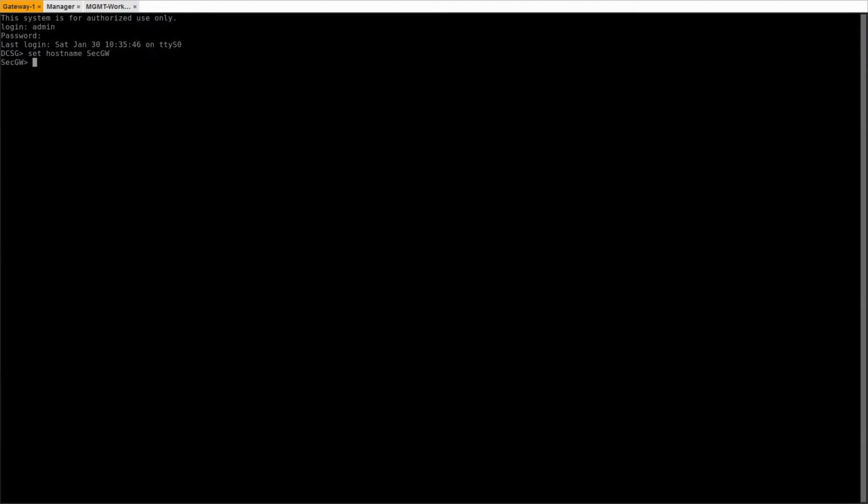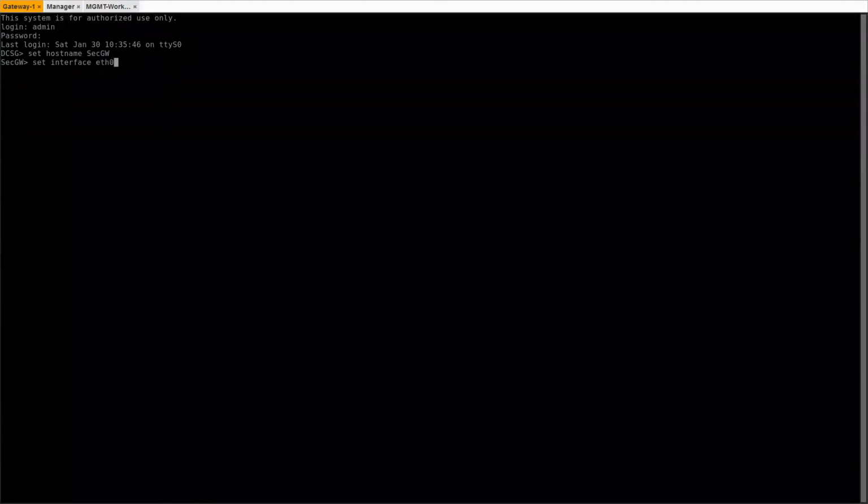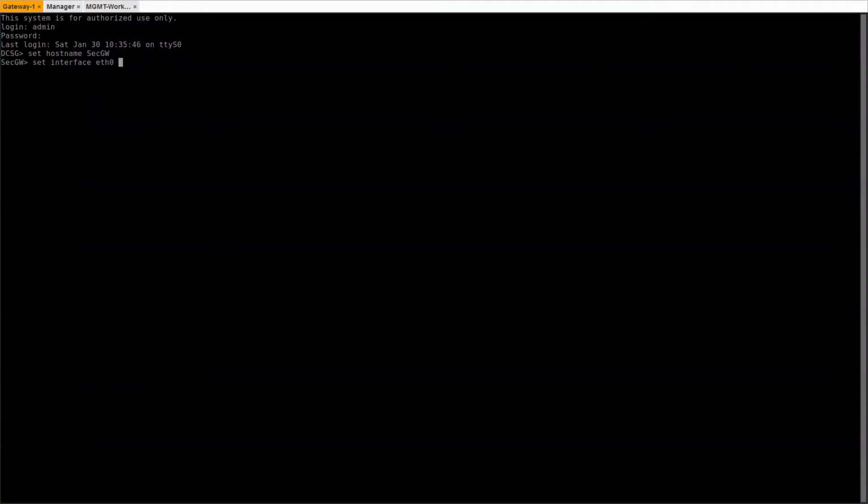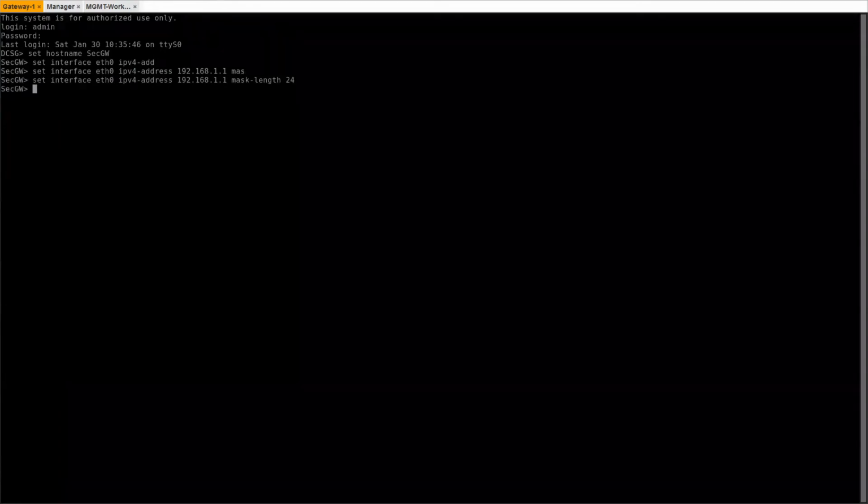And then I can set the interface IP. So set interface ETH0, and then the IP address we can define. So IPv4-address, and then whatever IP address you want to choose, you can define. So I'm just using here 192.168.1.1, and then we can define the net mask. The command is mask-length and 24.